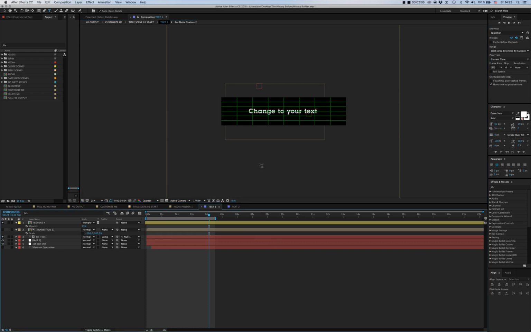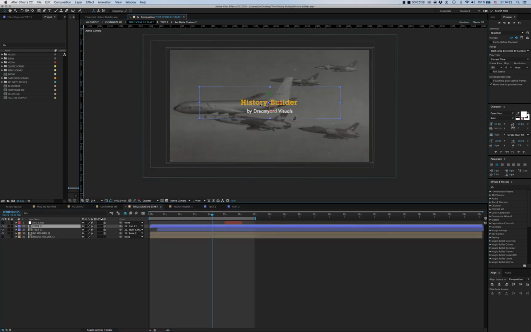Here, if the text is wider or longer, we have this transition layer. You see it. We can move it to align with our text. If the text is much longer, you can just scale it like this, just make it a little bit bigger to be aligned with our text. Okay, back to Title Scene 1.